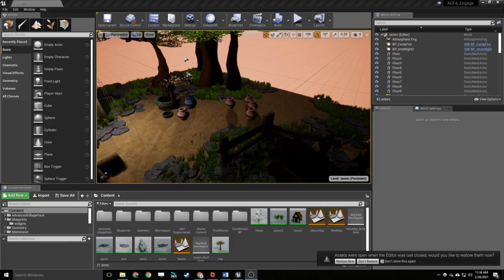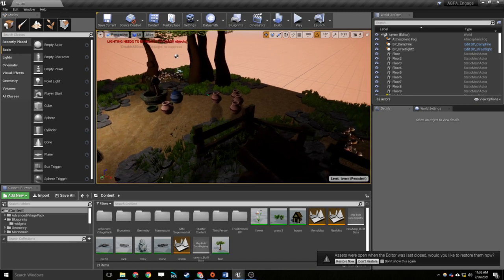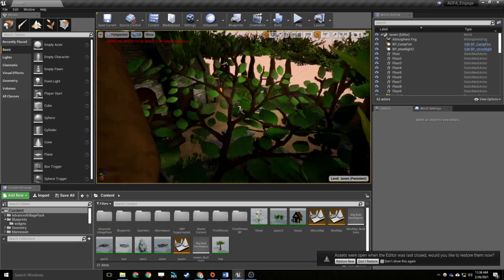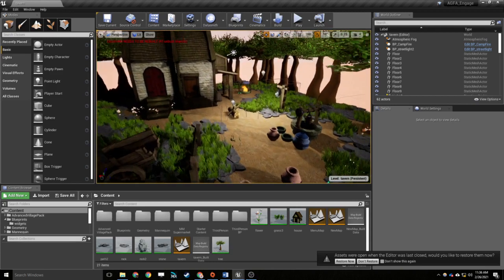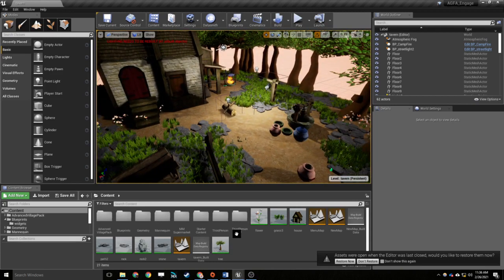Well, this has been from AGFA, and today what we're looking at is the UI, so user interface. So how do we do that inside of Unreal? Every engine has their own way of calling it. Unity refers to it as canvas, and this one just refers to it as widget.